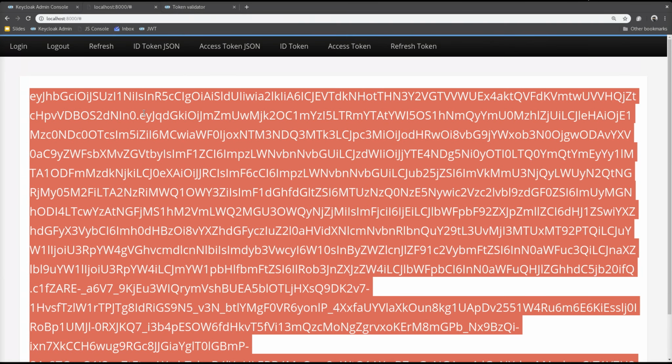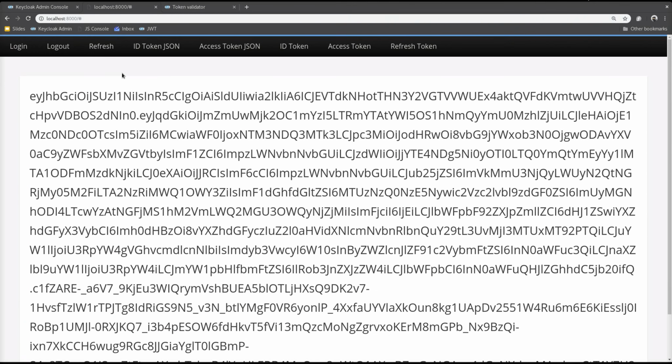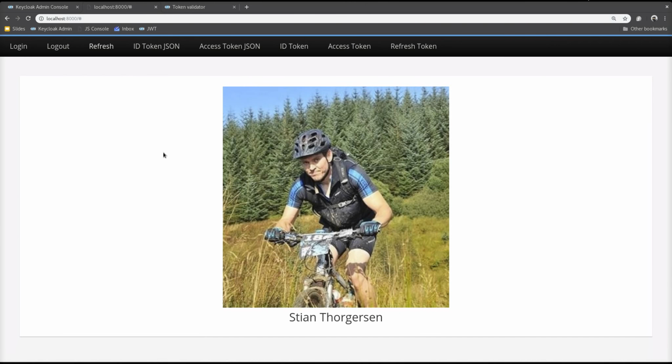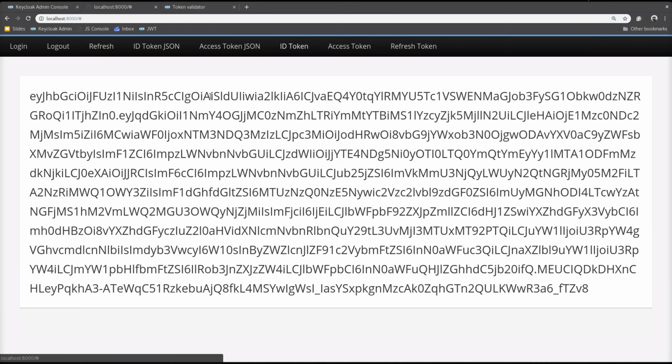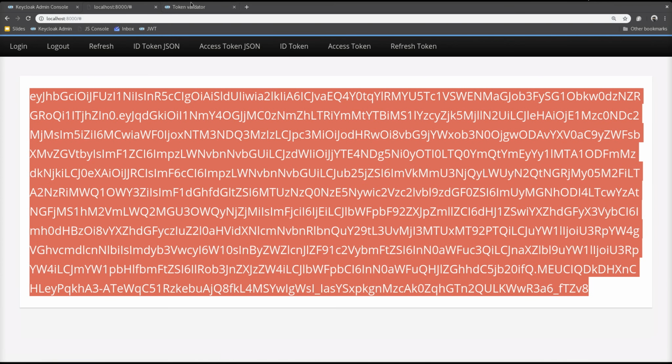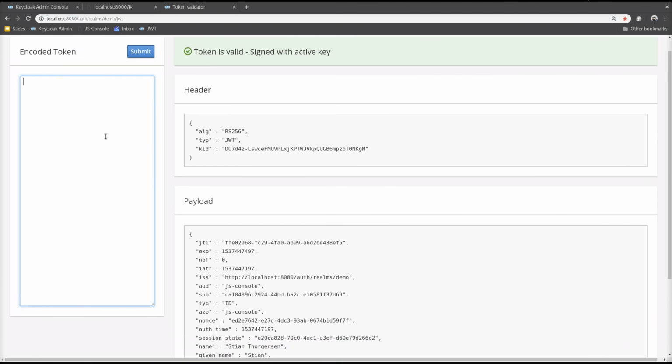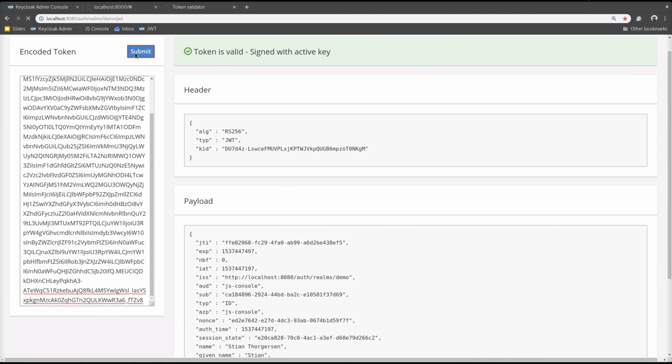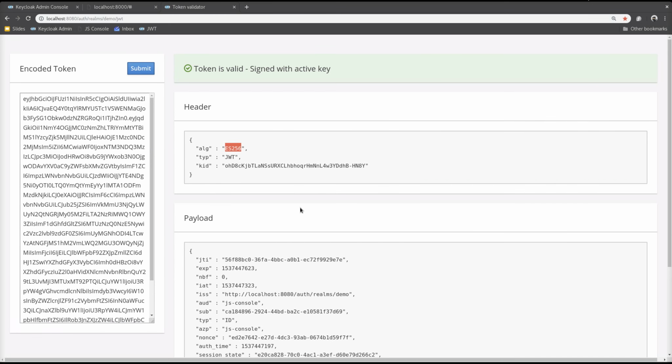I can now go back to my application. I don't have to re-login to get new tokens. I can just refresh my tokens. And now I will have a new ID token. I can paste that into my verifier. And we can see that now the token is signed with a different algorithm.